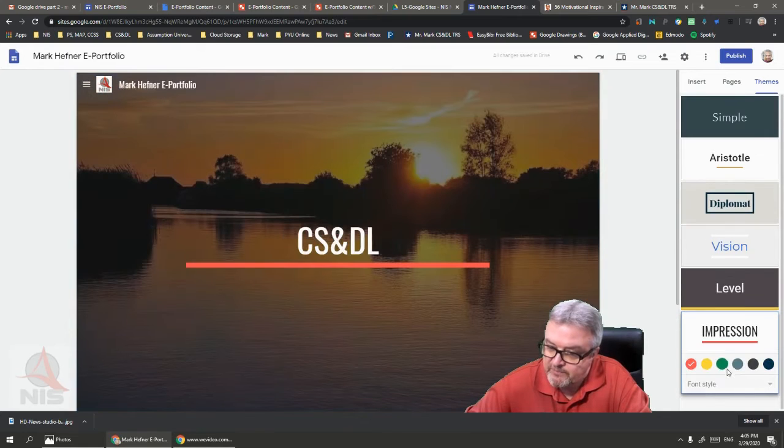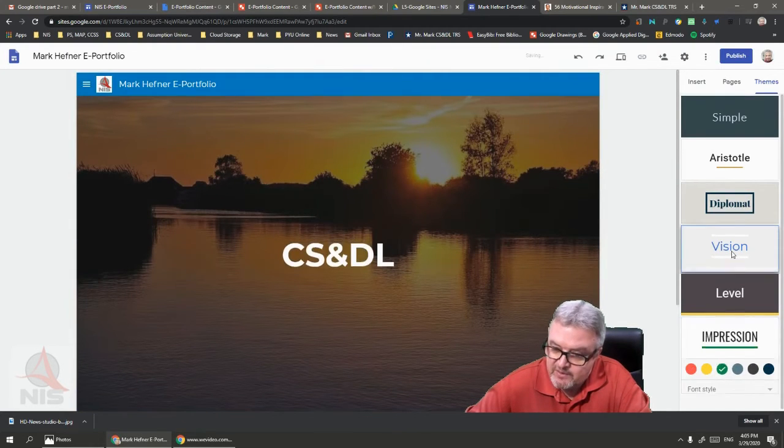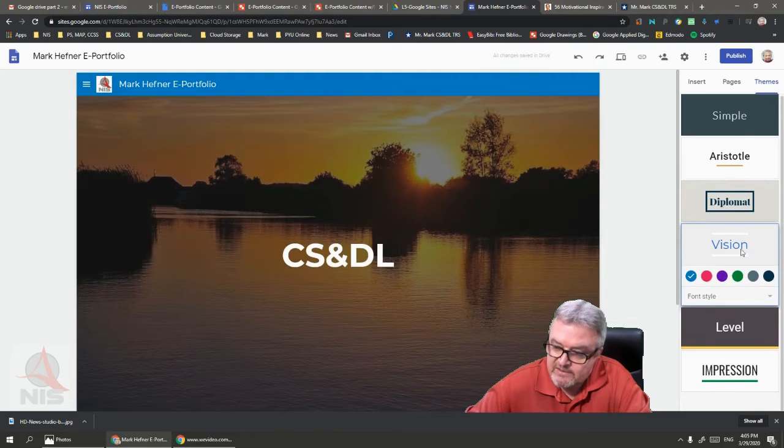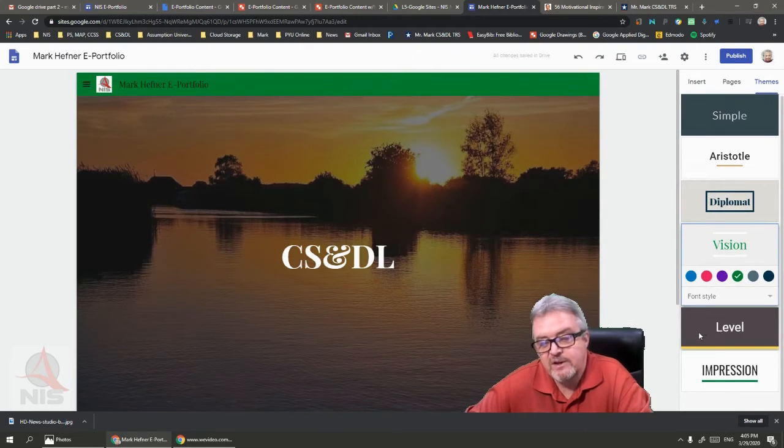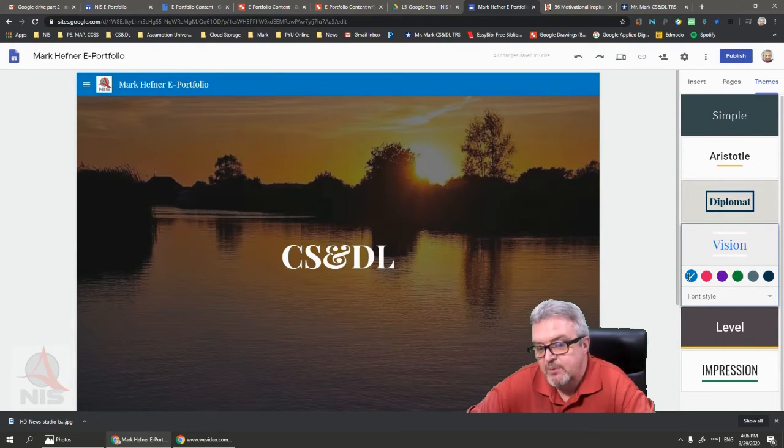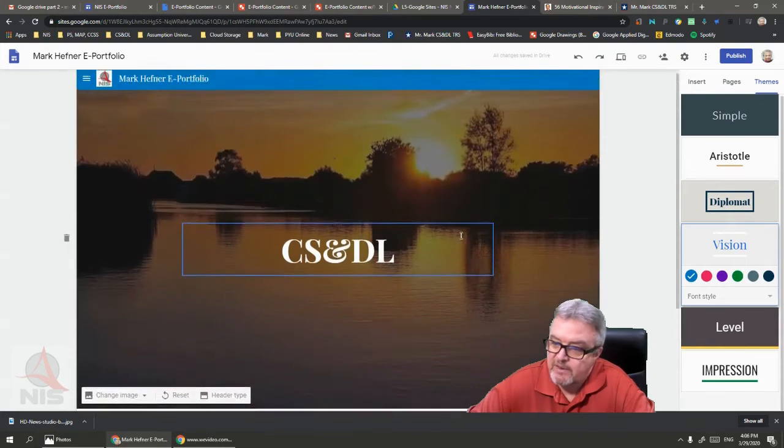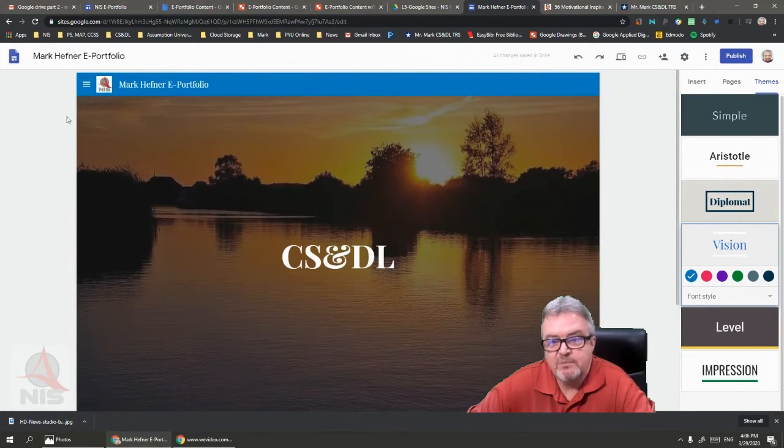Or I can just do it like that, or make it green, or like that. See how fast everything changes? Notice the bar at the top is changing when I click on it. If I don't like that font, I can just click right there. It'll add a new font to it. So I'm going to leave it as green. Well, blue. I like blue. Okay, so that's our CSNDL page.